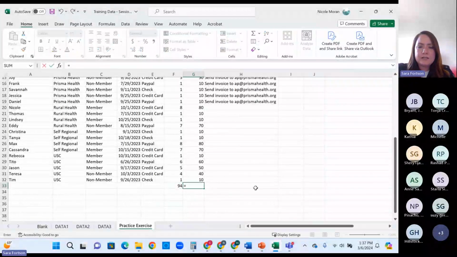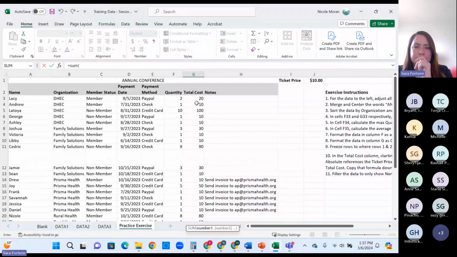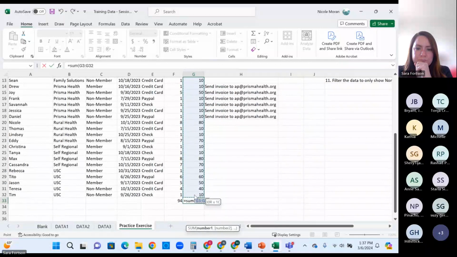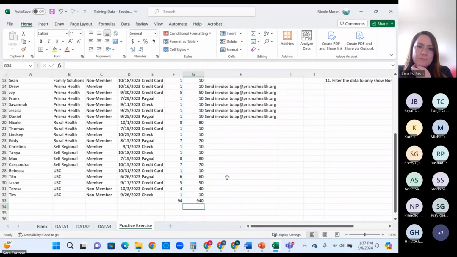Same thing here for the cost, equals sum. Select your data, close parentheses, and press enter. And we have $940 sold.